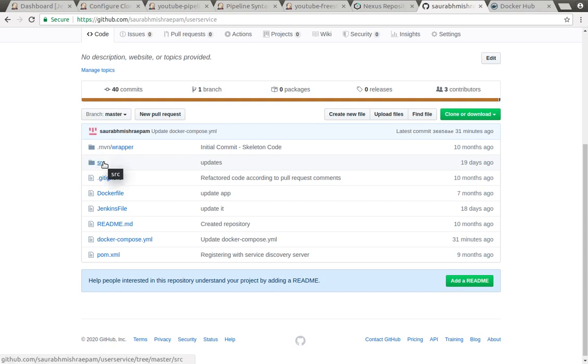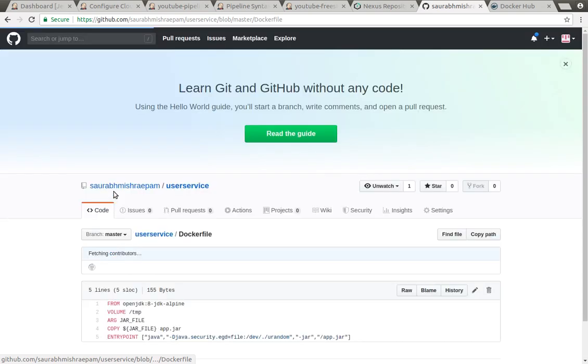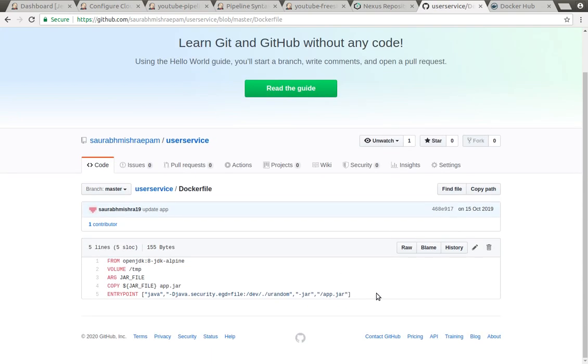So that packaging is done in terms of a jar file. You can see my GitHub, and you can also download this Git repository and start trying it. Here, I have configured a Dockerfile. If you want to know more about Dockerfiles, you can look into my channel for more details about what exactly a Dockerfile is and how you can create your custom Docker image.